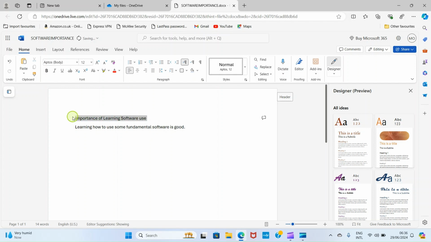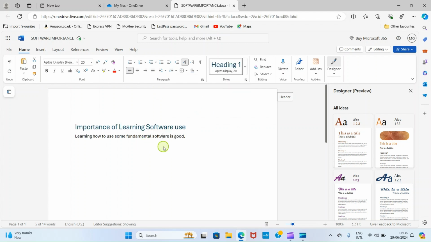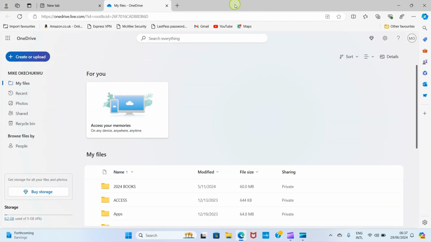Let's say I want to make this a heading. I'll select it. Then just like the way you use your normal Word document, I'll click here and then select heading one. So just fill your document with so much information you want to have in it, with so much text. So with the assumption that you're done creating this document at this stage, what you need to do is just close this, okay? So I'll close this tab and everything is automatically saved in Drive.